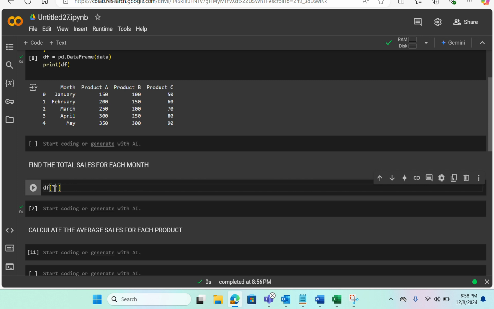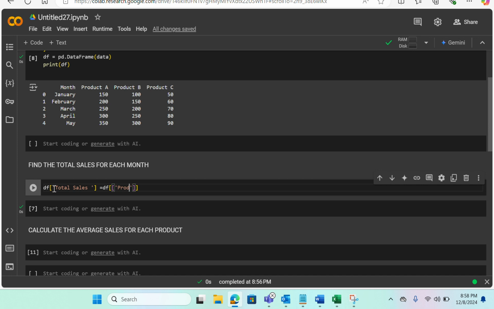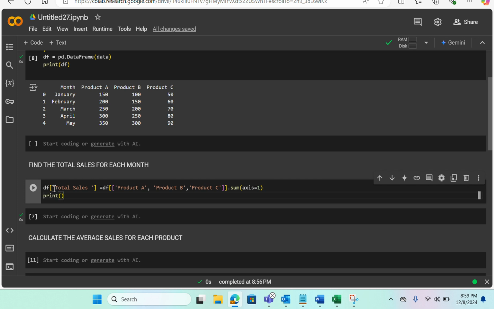df of total sales is equal to df of the columns Product A, comma, Product B, comma, Product C, dot sum, and we have to specify axis equal to 1, that is for row, and then we need to print df of month, comma, total sales.